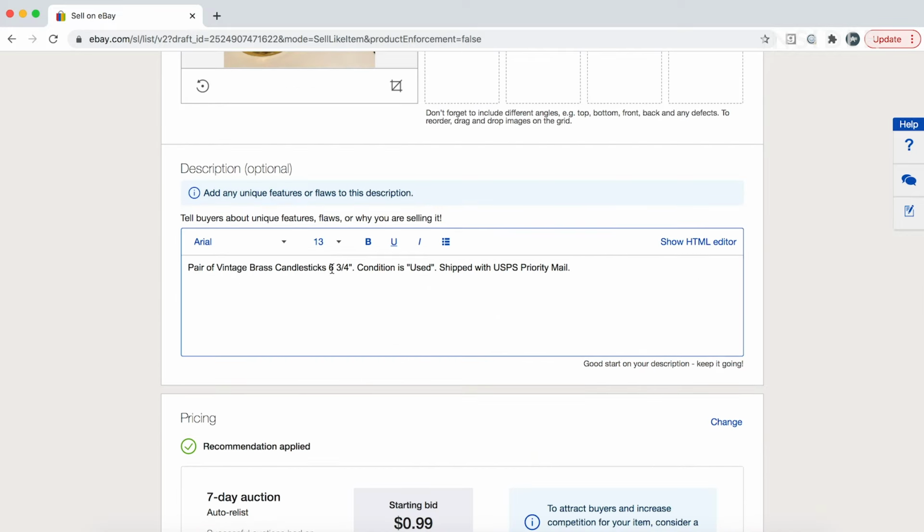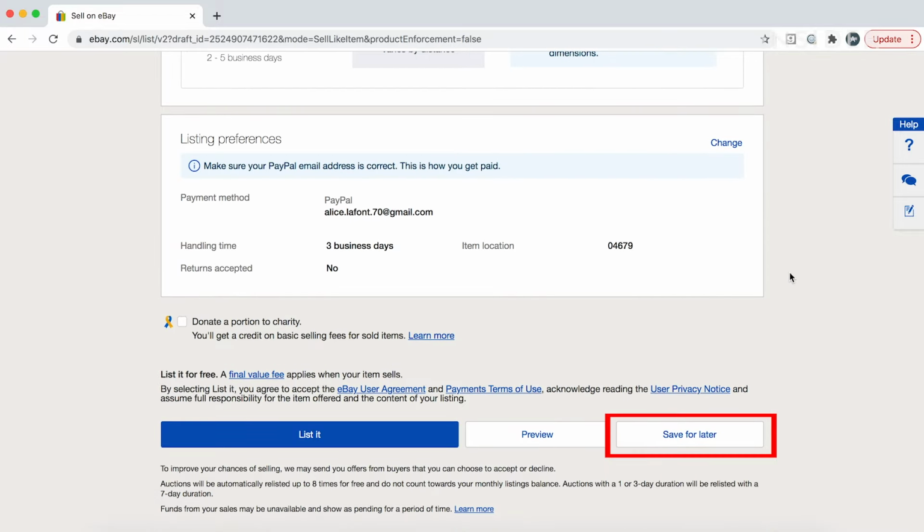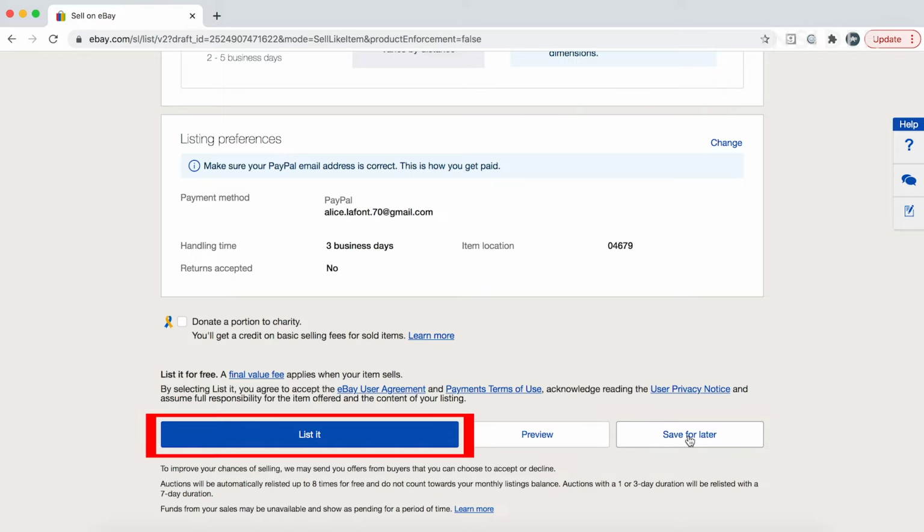You can leave your listing at any time and go back later to add more information. Scroll to the bottom and click Save for Later. eBay will save it as a draft on your sell page. Make sure to add in all the information required and then click List It to list your product. We'll cover these other sections in more detail later.